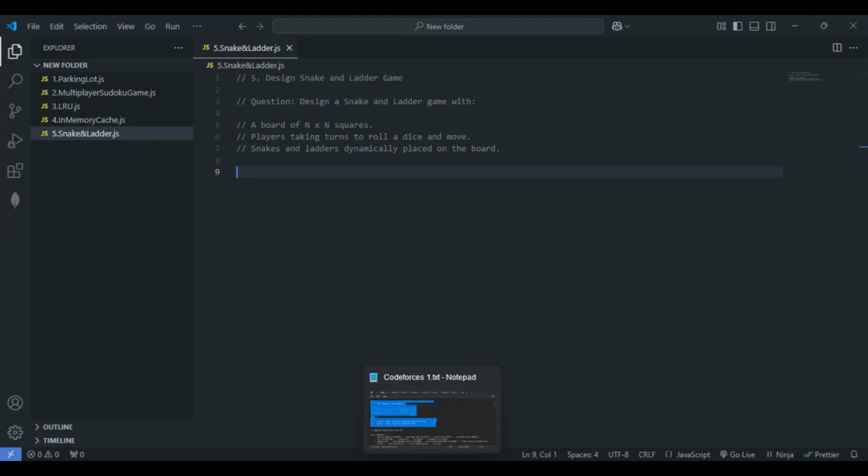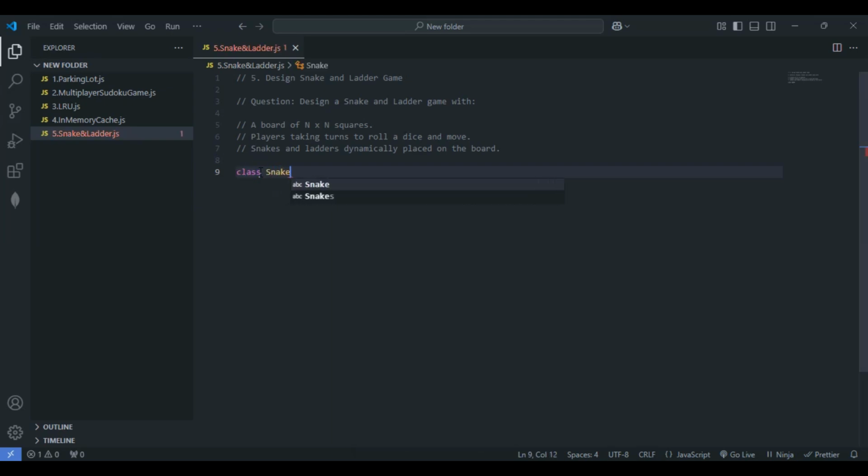So first, as we are designing the snake and ladder game, I'll come here and take the class name SnakeAndLadder here. So this is fine. So let me define the constructor within this class. I'll consider some parameters here. I'll go with size, snakes and ladders. These are the three parameters I'll be considering, right?